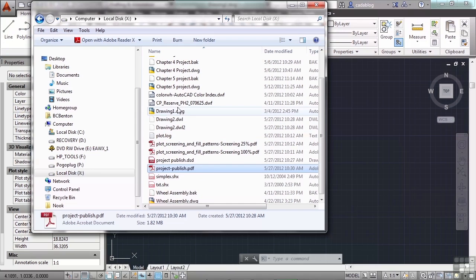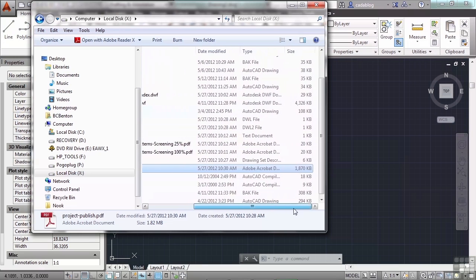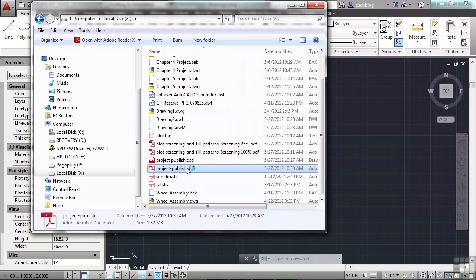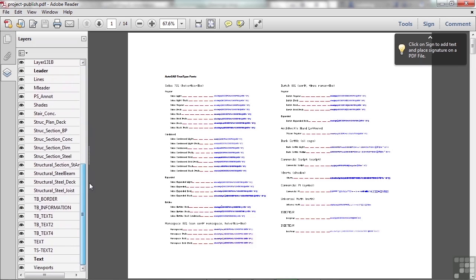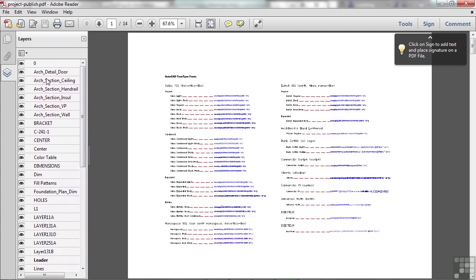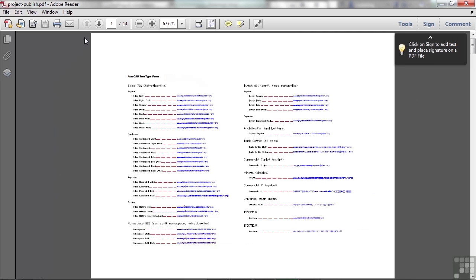If we go to where our PDF was saved at, Project Publish PDF, you can see that it's a file that's about 1.8 megabytes in size. Let's open it up, and it will open up right in my Adobe PDF Reader, or whatever PDF Reader software that you have. Now, we included our layer information, so you can see right here there are different layers that are involved. So I can turn some of these off or on, or I can just close this out of the way. But this is one of the drawings that we made.